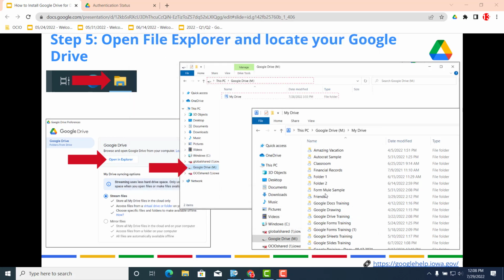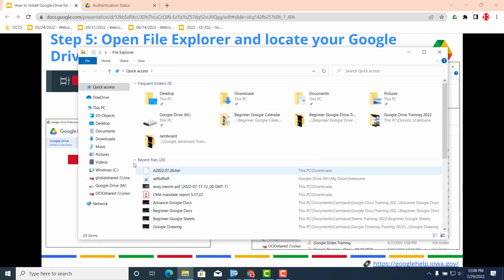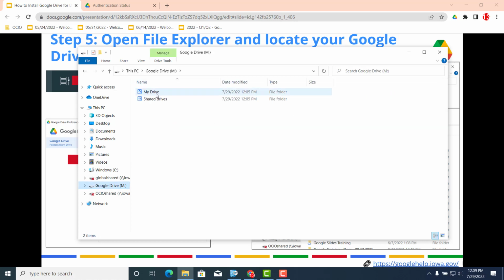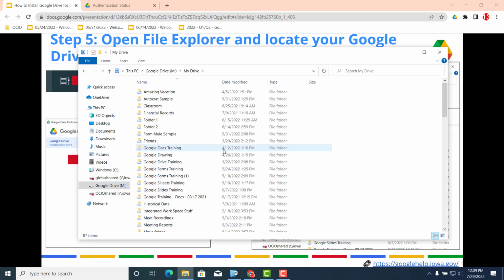Now we're in step 5. Open File Explorer and locate your Google Drive. Go ahead and click on File Explorer, as I just did. You will then find a new letter in your File Explorer pane on the left-hand side, and you will see Google Drive letter M. Then you will find the My Drive in most cases, and you will see your folder infrastructure that you see in your Chrome web interface when you access Drive through your Chrome web browser. So now you have your My Drive through your File Explorer.